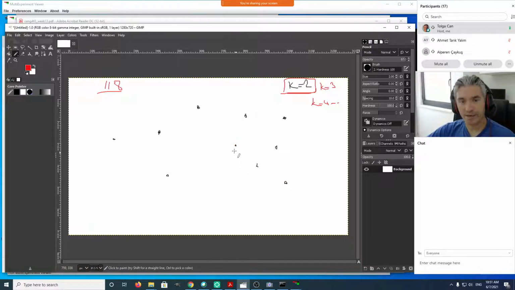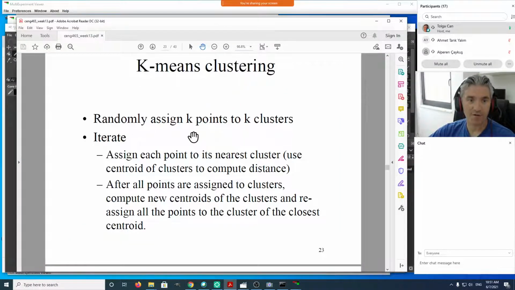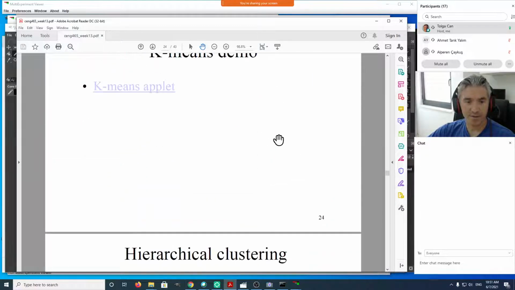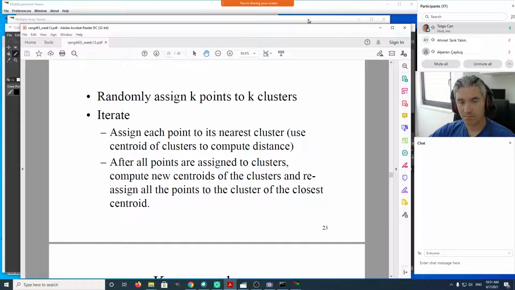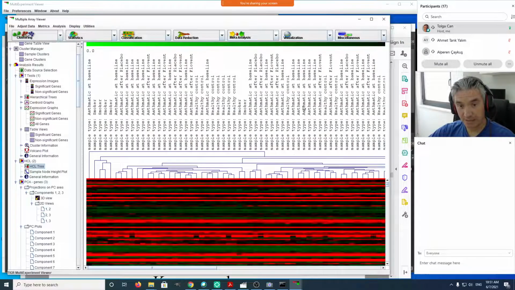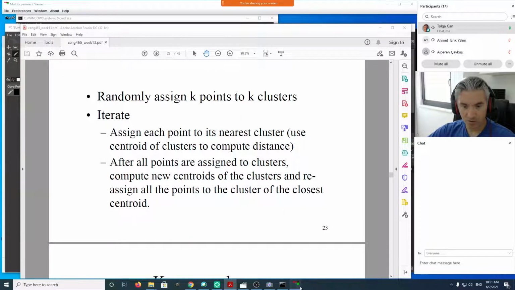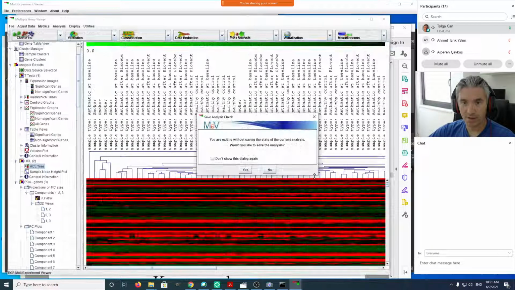Okay, let's do that actually. Let's choose among the set of points. Let's see what kind of a variation I have. Randomly assign k points to k clusters. It doesn't talk about how these k clusters are specified in the first iteration. So let me close this off, I will not need this.